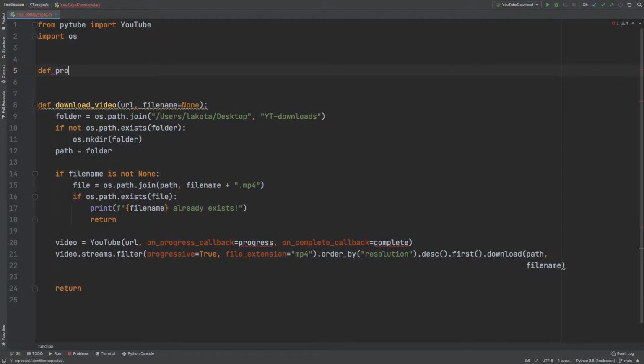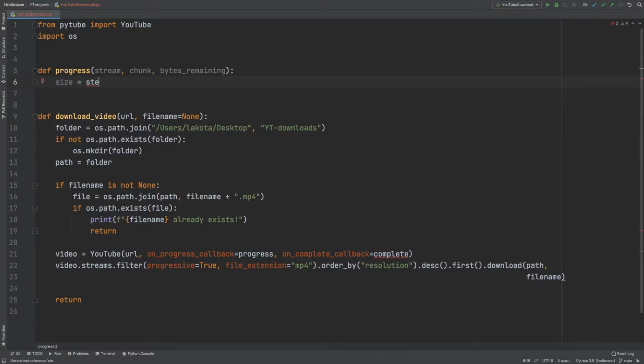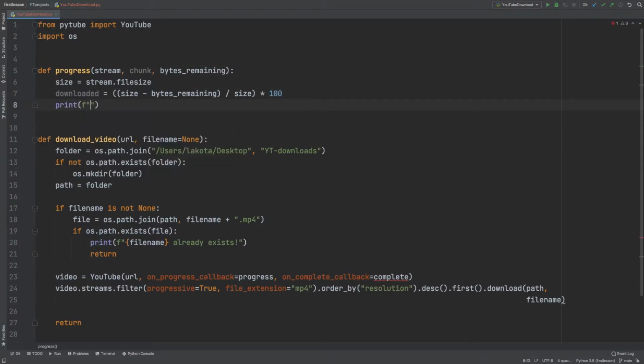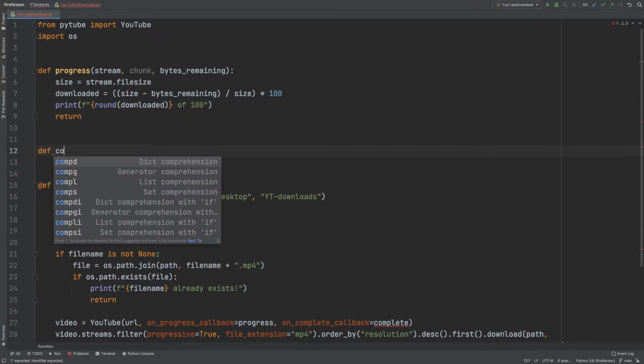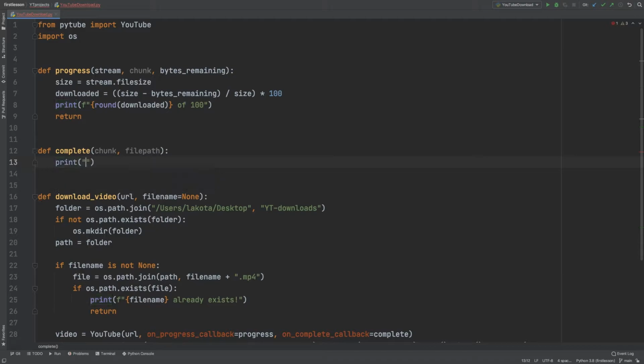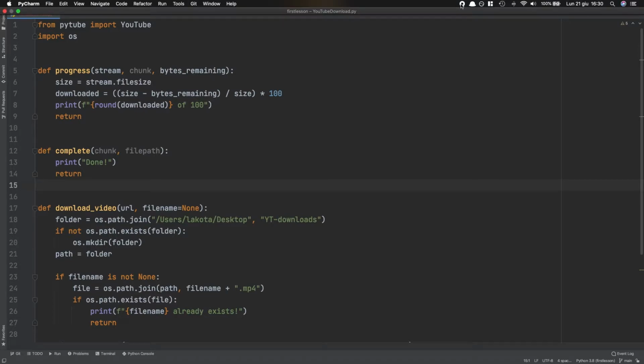Now, the important aspect here is to understand when they get called and which arguments are actually passed in. The progress function takes three arguments: the stream, which is the video itself as an object, a chunk, which is just a piece of the total bytes of the file, of the video, and the bytes remaining, which indicates obviously how much of the file is yet to be downloaded. On the other hand, onComplete takes two arguments, the stream as before and the file path. Now, I kept things simple here, but you could use this function to do some kind of post-processing, etc.